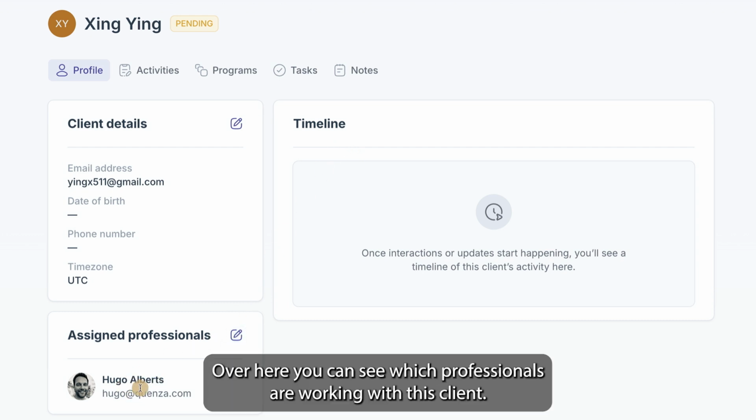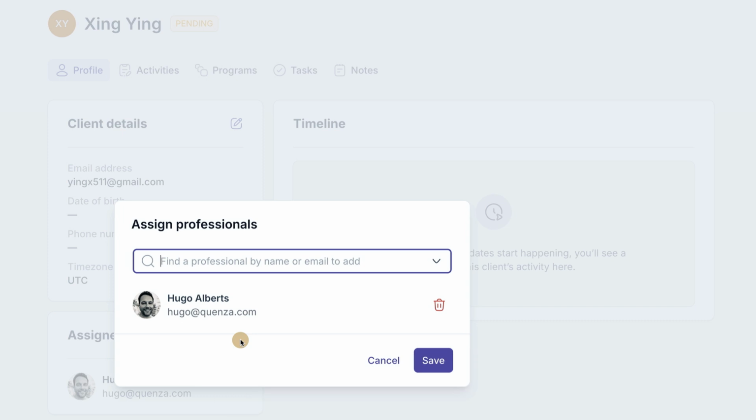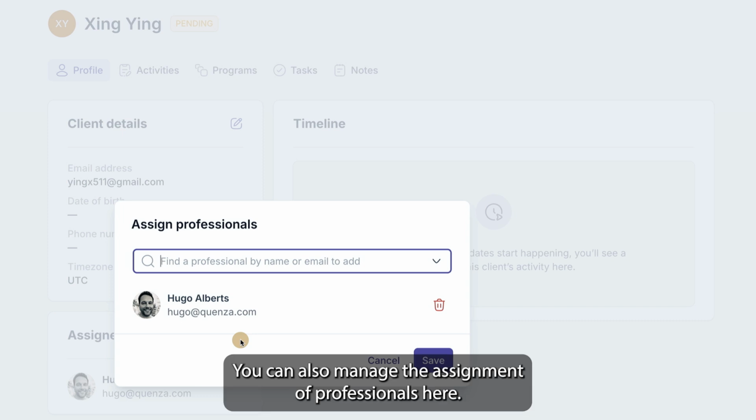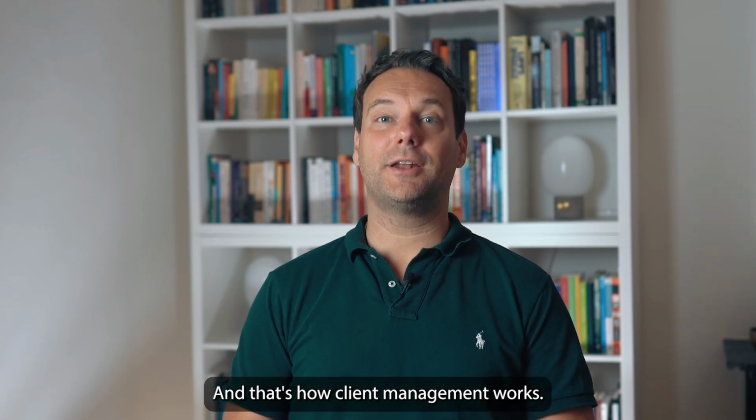Over here you can see which professionals are working with this client. You can also manage the assignment of professionals here. And that's how client management works.